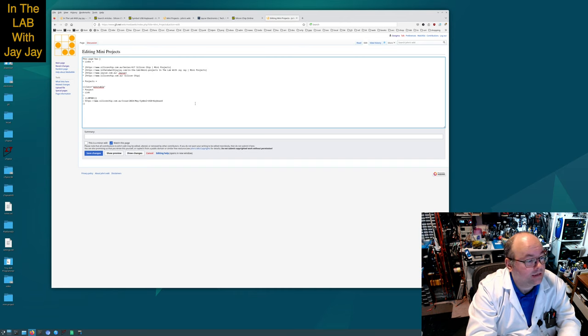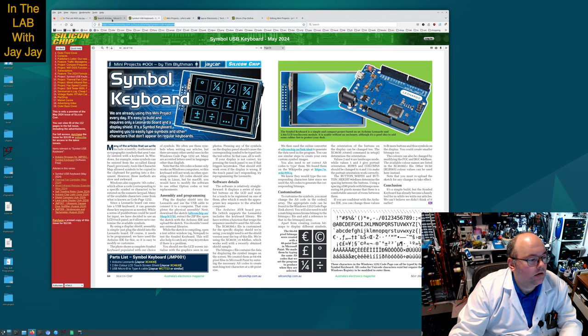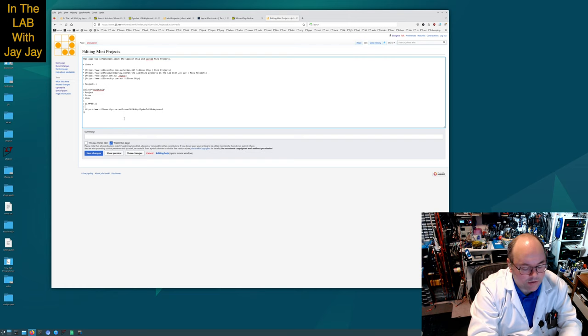And we might as well say this page has information about the Silicon Chip and Jaycar mini projects. Oh, there we go. Let's put project link, and we'll put in date or issue, and what were we looking at? This was May 2024. Are we going to just put it in a non-sortable way? We can do that for now.